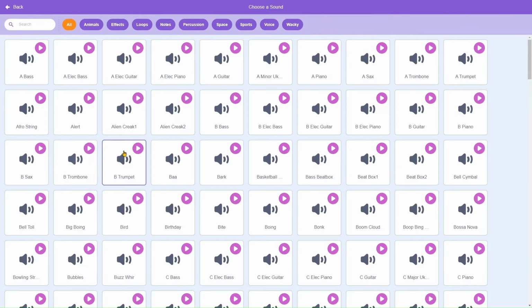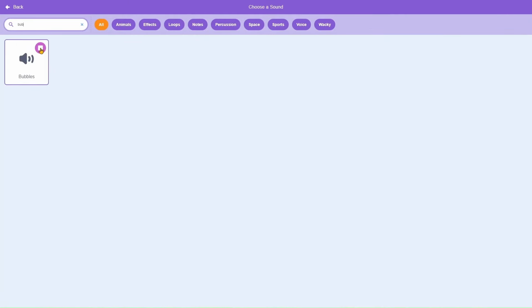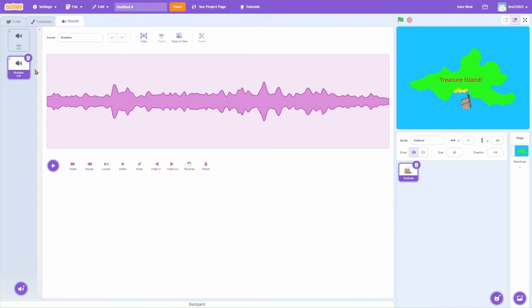So you can go in here, and let's find a sound. What happens when a boat sinks? I guess, is there a sink noise? No, there's no sink. What about bubbles? Great. Yep, that sounds like a boat slowly falling into the water. But we want to get another sound as well. Let's also get a wind sound.